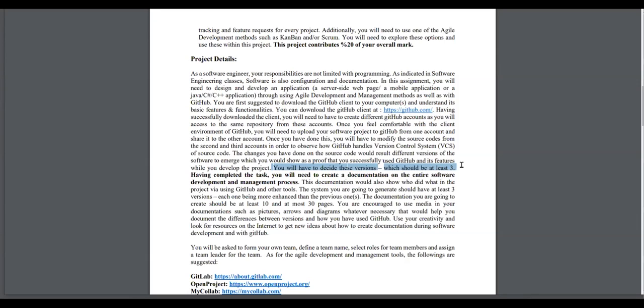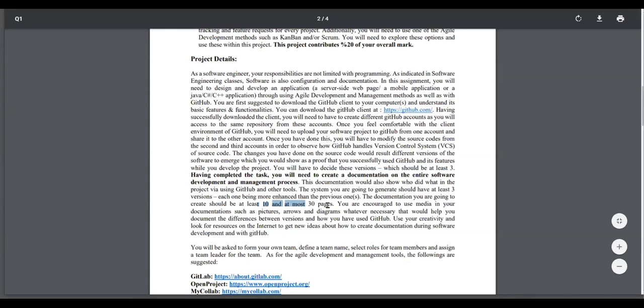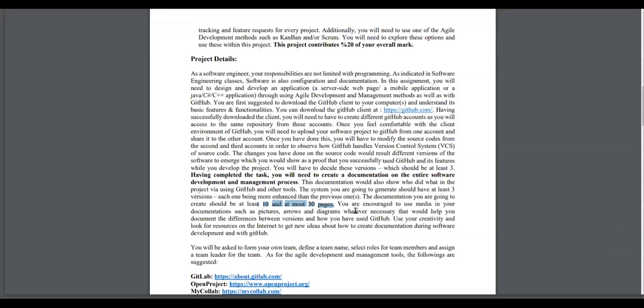Last but not least, the documentation you create should be at least 10 and at most 30 pages. You are encouraged to use media, pictures, arrow diagrams, whatever you like, okay? I am not giving you a specific documentation structure because I would like to see your creativity. You will need to use a lot of resources, probably on the internet, to understand how this software works, particularly within the agile development environment, to see how you can use them to achieve your goal.